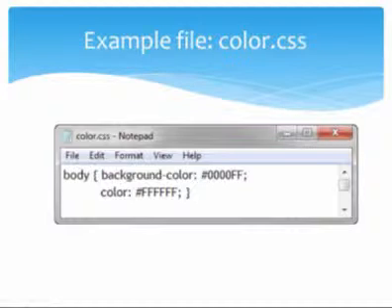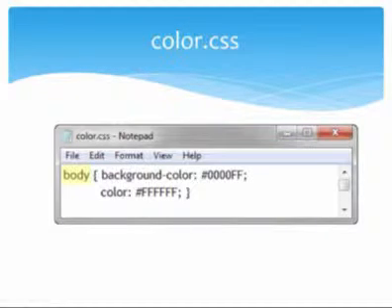You'll find a file similar to this in the student files. The file contains a body selector with two style declarations. The background color is set to #0000FF, which is a hexadecimal value for blue. The text color is set to #FFFFFF, which is a hexadecimal value for white.